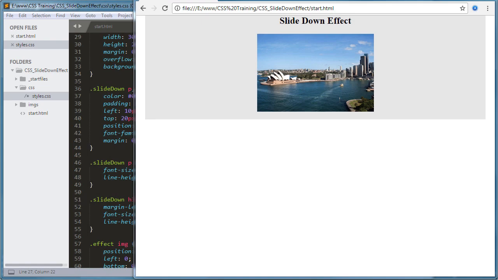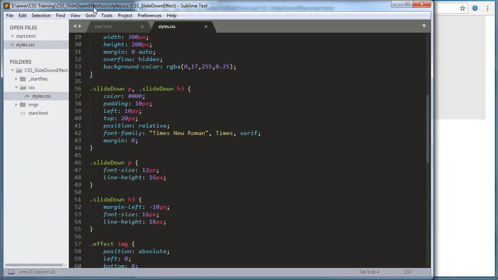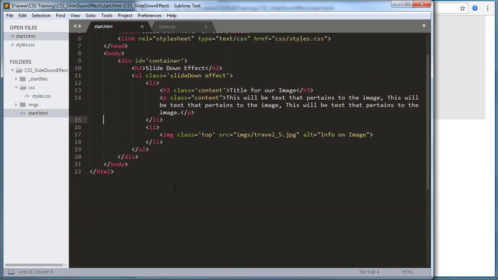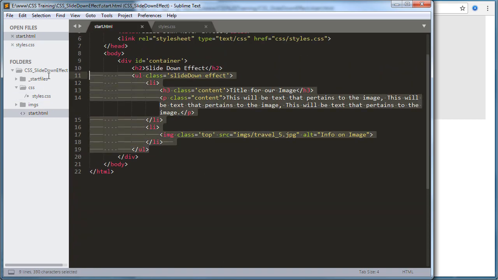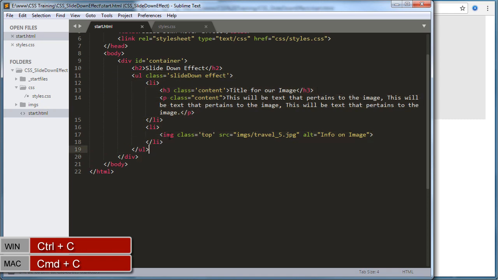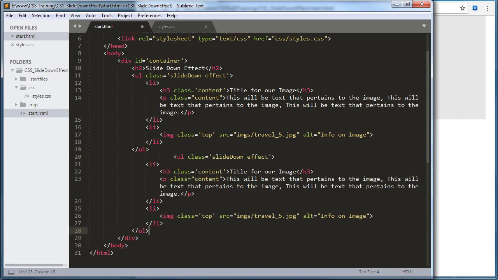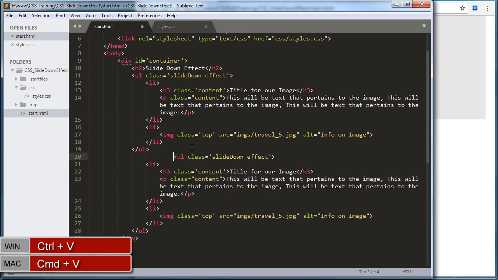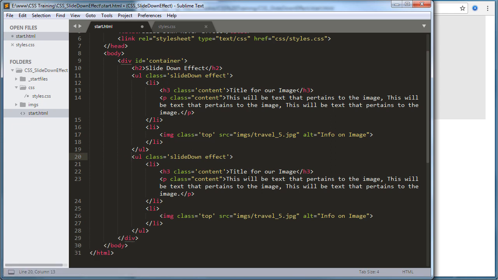All right, so before we wrap things up, let's go ahead and add some additional images. I'm going to go back into the start.html file. I am going to select everything inside my UL, Control-C on the PC and Command-C on the Mac. And I'm going to come right down below my closing UL tag, and paste in another complete UL. And again, that's the only thing that's going to change in these: the actual title, the text, and the image. So I'm going to paste that one in.